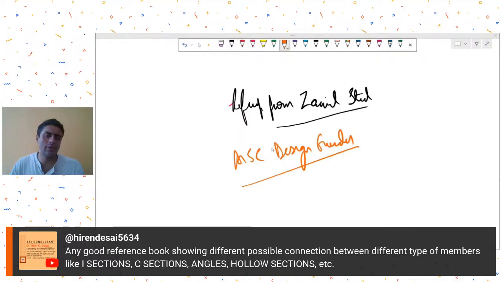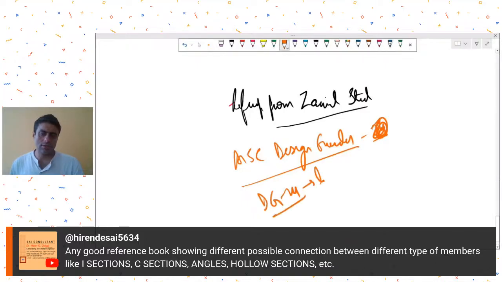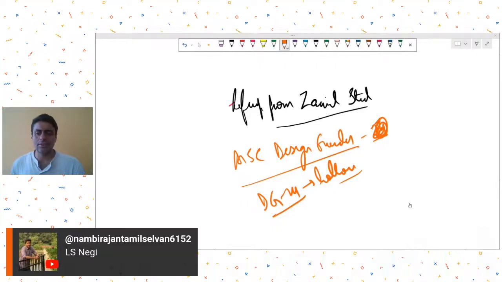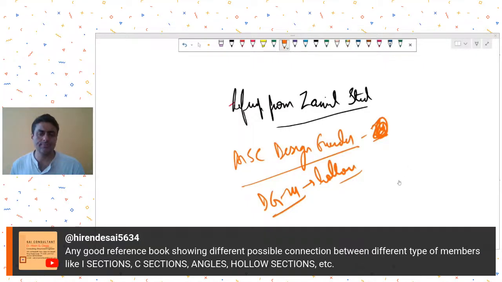AISC design guide 24 for hollow sections. Design guide number 24 is for hollow sections. Okay, hollow section connections. Then there are other design guides. So overall 40 design guides. A lot of them are very helpful. So these can be one of the good references for you to refer to for these connections.